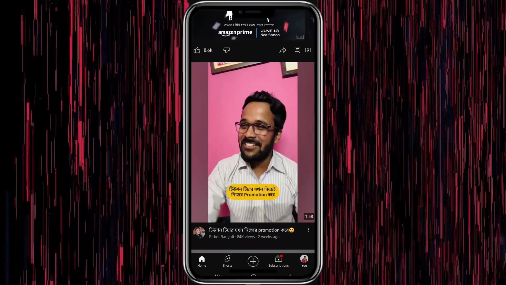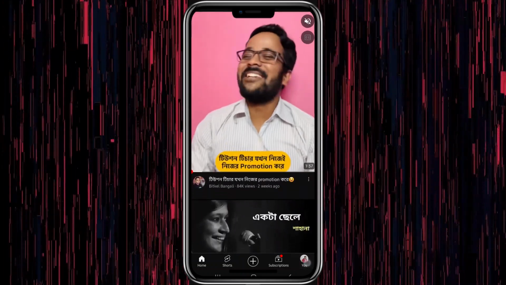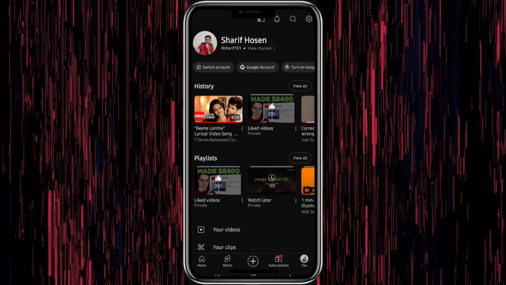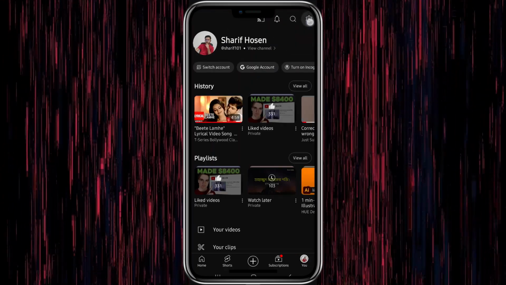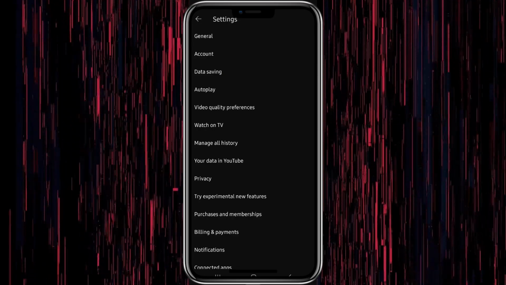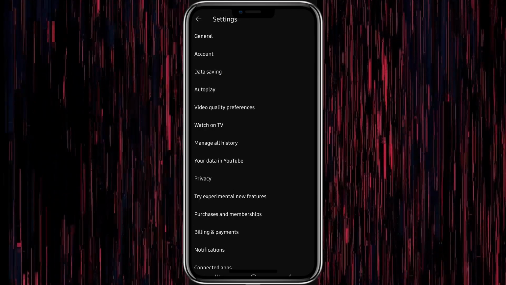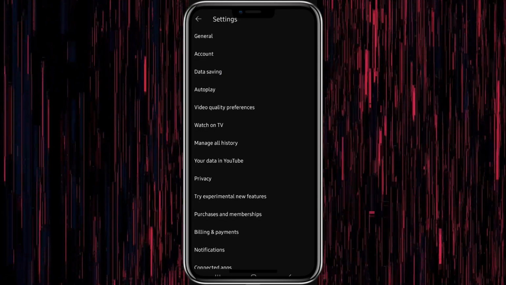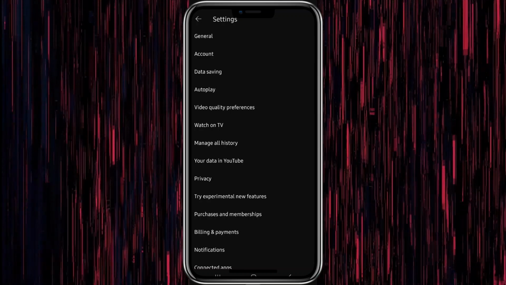After going to YouTube, you have to click on the profile. To stop this, you have to click on profile, then you have to click on the settings in the top right corner. Please guys, make sure you watch the full video and follow every step that I'm going to show you, and I'm going to show you in 3 steps that you can do it.